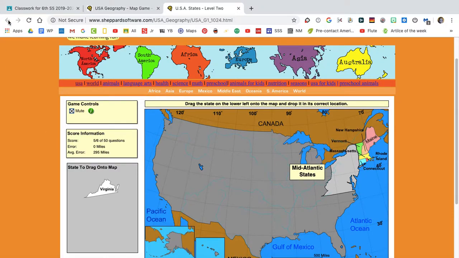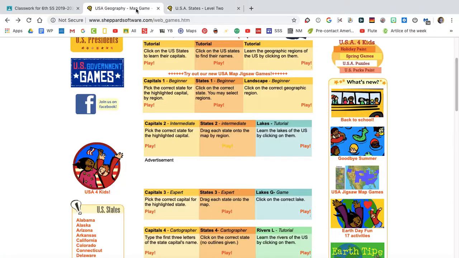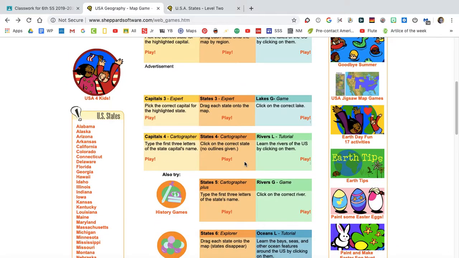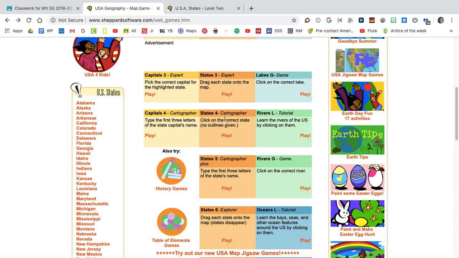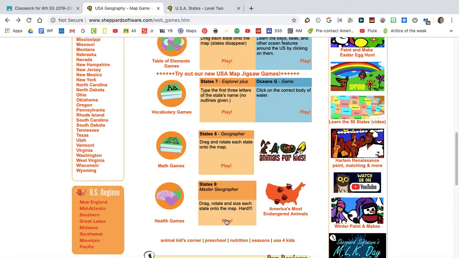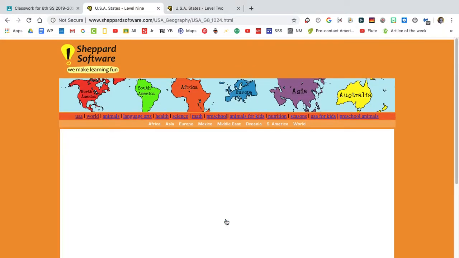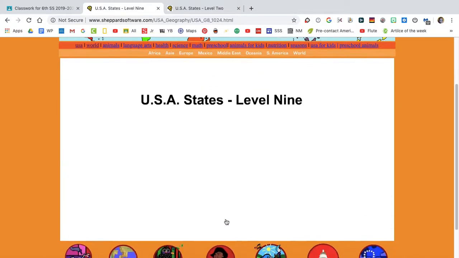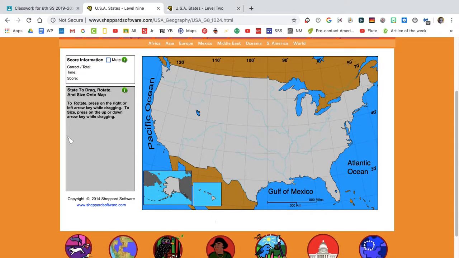So you can continue through and dragging and dropping that way. And I notice up here I don't have my back button anymore, but at the top of my screen I do have the other page open. So you can continue to play. So here's stage 4, 5, 6, 7, all the way down to master, being able to stretch a state, put it correctly, rotate it. So when you get to this level, I'm going to go ahead and mute this. It says state to drag, rotate, and size onto map.